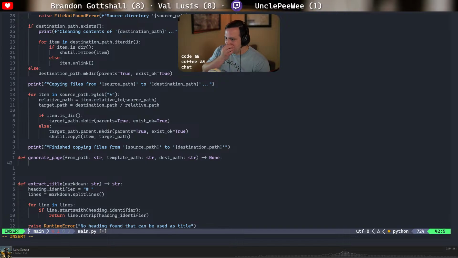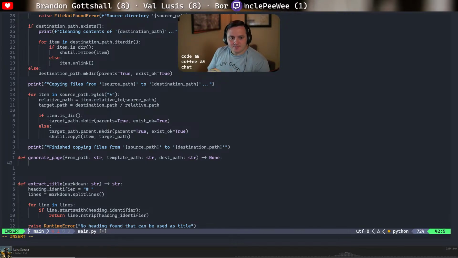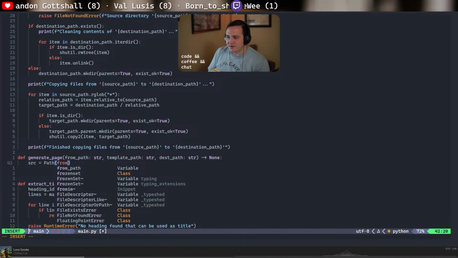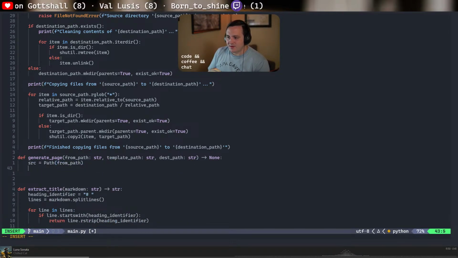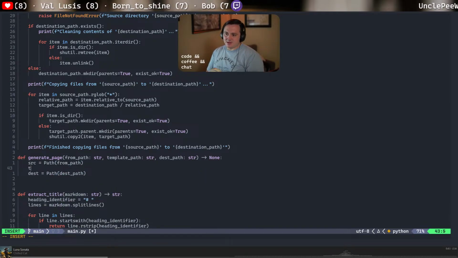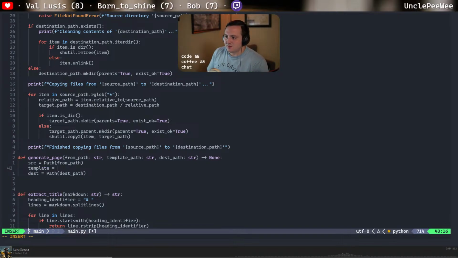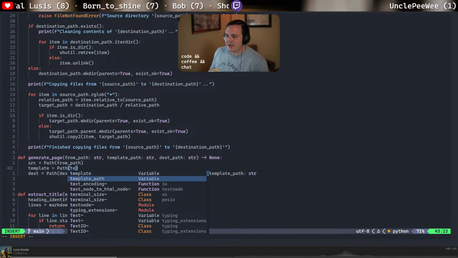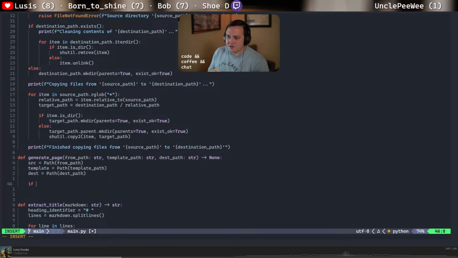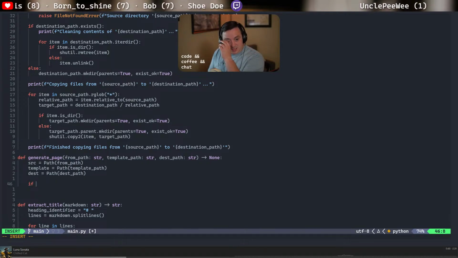So let's say source equals path from path, destination equals destination path, and the template equals template path, like this. And then we should do some validation to make sure that these things exist.